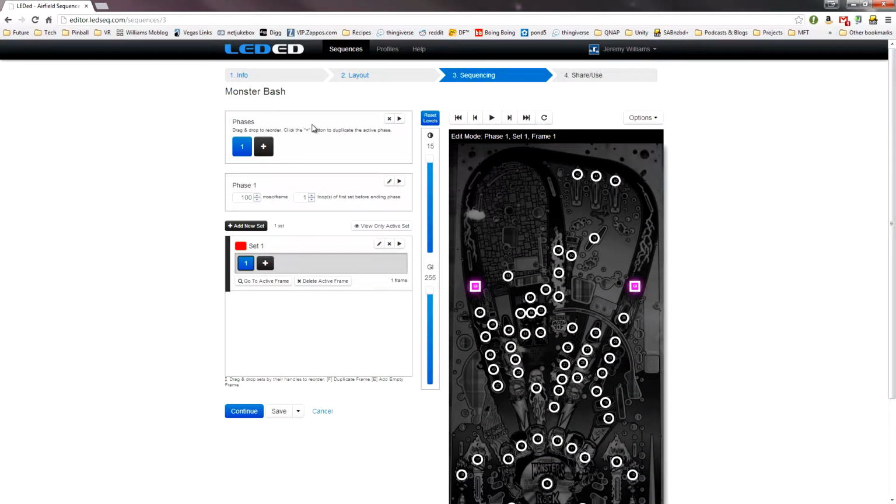So we've broken sequences down into component parts. The full thing is called a sequence, and that's the 2-minute, 3-minute long thing that plays and then it repeats endlessly forever until the end of time. That's your sequence. Your sequence is broken up into multiple phases.